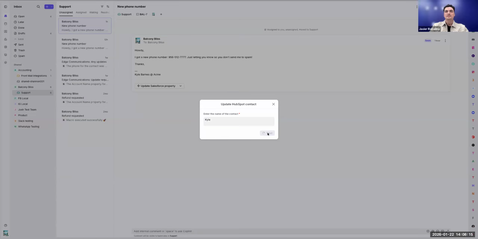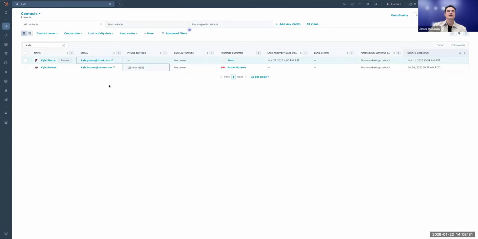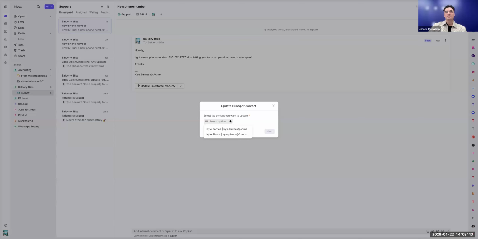So when we click next, the connector will run and it will go through HubSpot's API, retrieve the list of Kyles that we have in our HubSpot instance. So when we click this dropdown, we see a couple Kyles here, and this will correspond to the Kyles that we have in HubSpot. So we can see here that in our test HubSpot instance, we've got the same two Kyles that you see here over in Front. So you can select one of them, click next, and then select the property that you want to update.